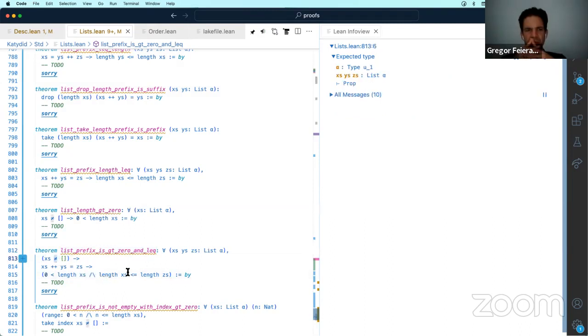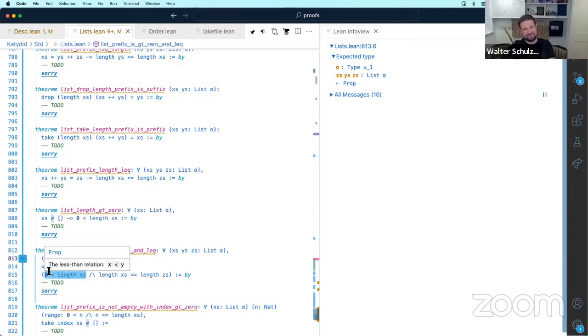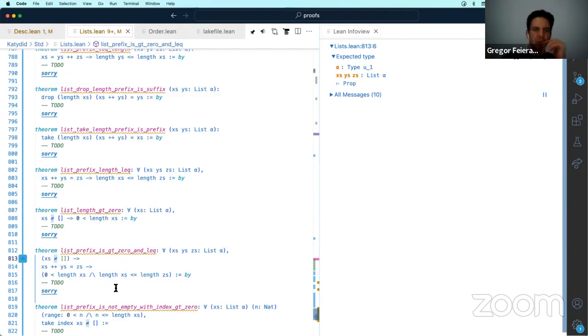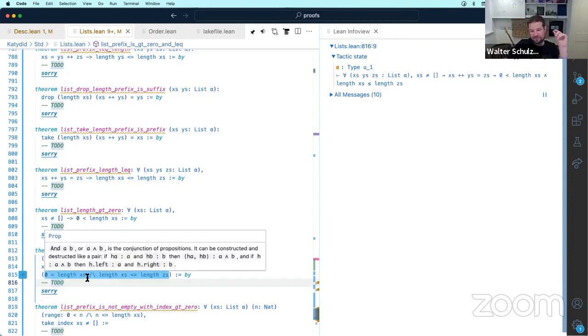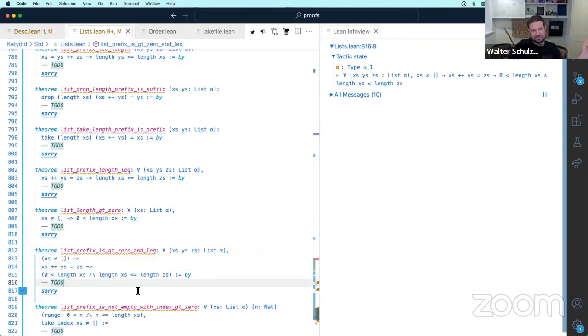And not equal. But what's the point of the 0 less than length xs? I mean, that's always true anyway. Oh no, it's not always true. Yeah, xs could be empty. Basically it's saying if xs is not empty, then its length is less than or equal to the whole list.